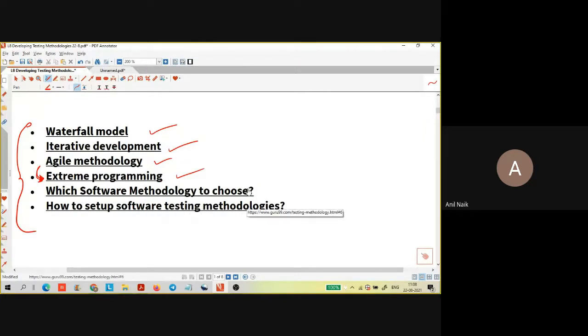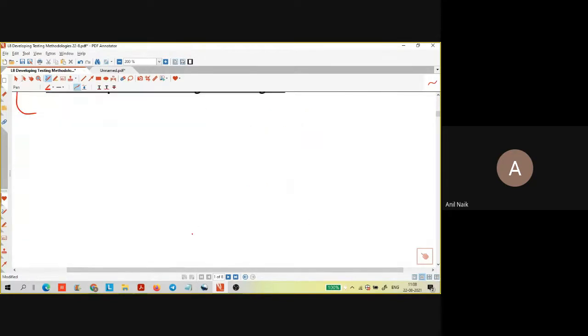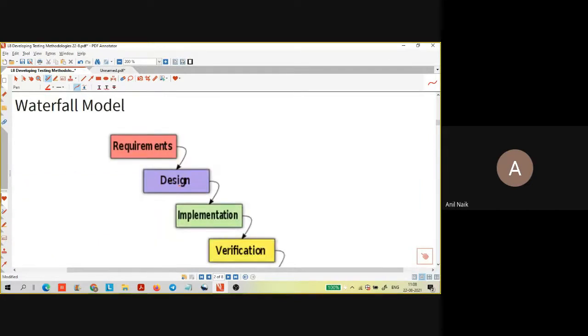Which software methodology to choose depends upon the project. These are very important software methodologies, as you can see here, but various other software development methodologies are available, and how to set up the software testing methodology we'll discuss. So as you know, this is the waterfall model, and here we see how we can use the software testing approach.